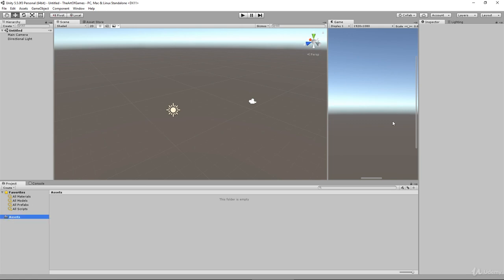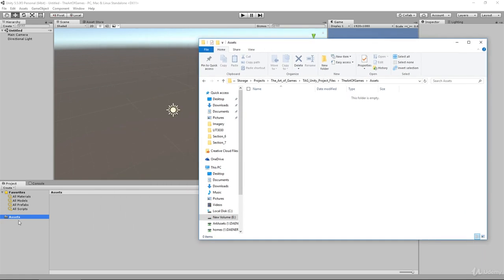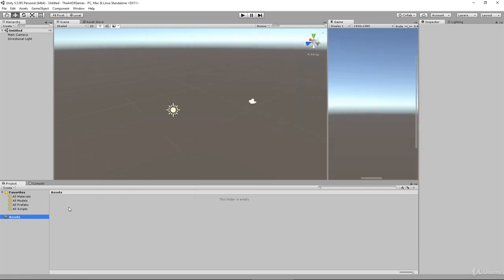So if you go and look at your directory structure in the directory that you set up previously, here, this is the folder I told you to put your project inside of. So if you double click on that, you'll see the Art of Games, which is what we called it. If you double click in there, you'll see assets, and that's that assets folder there. If you double click on that, there's nothing in there.